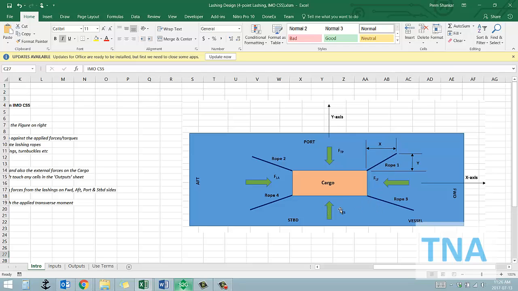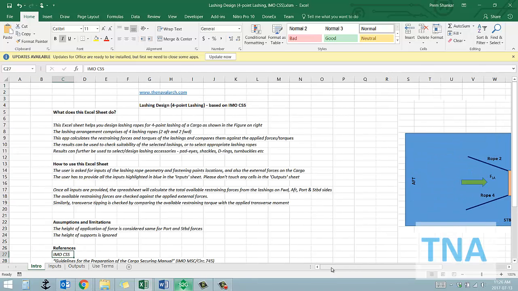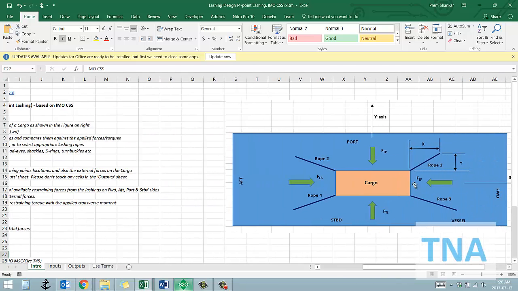The spreadsheet calculates the total restraining forces in each of the 4 directions and checks it against the respective external forces. It also calculates the restraining moment in the transverse directions, port and starboard, and checks it against the respective tipping moment. The results can be used to evaluate the suitability of provided lashings and select appropriate lashings for a cargo. Let's take a tour of this spreadsheet.